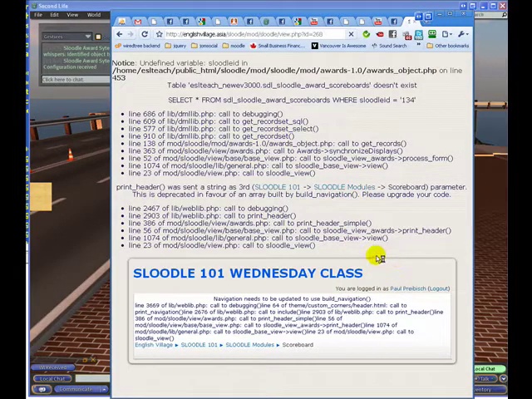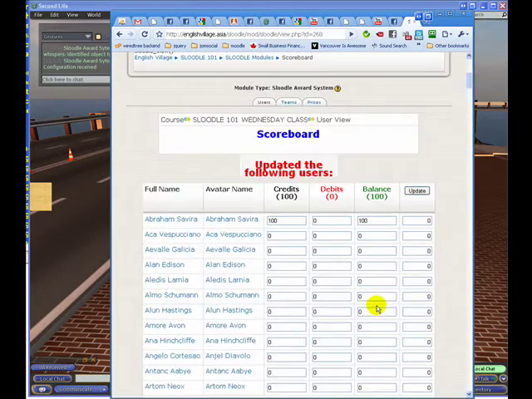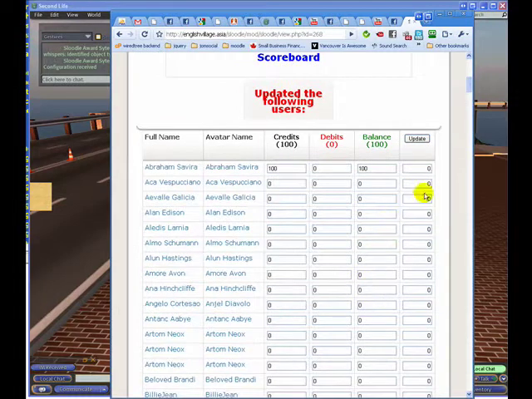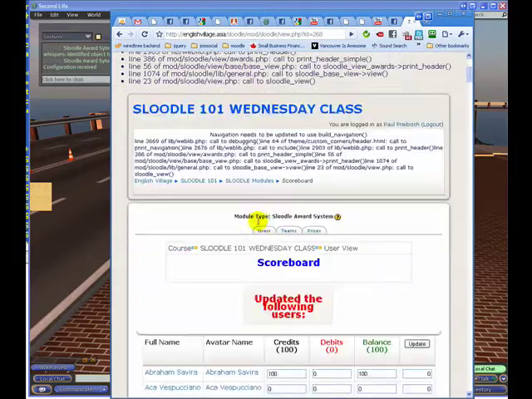This is my development machine, so ignore those top errors up there. And you'll see the balance is 100 now. So let's go into Second Life and let's configure this object.